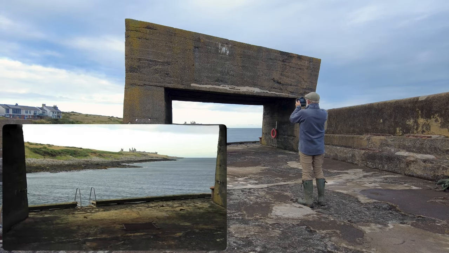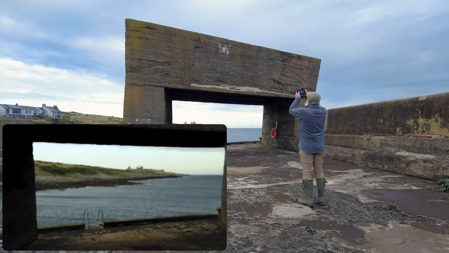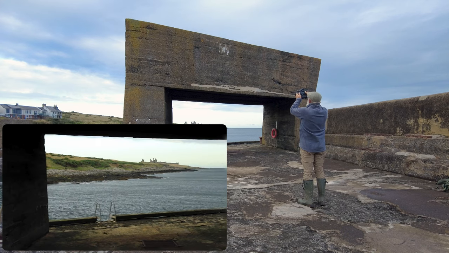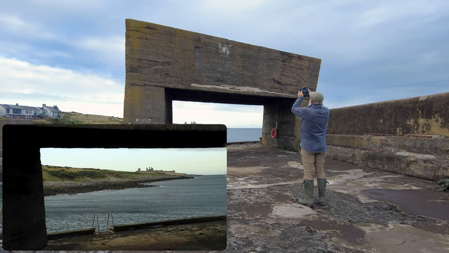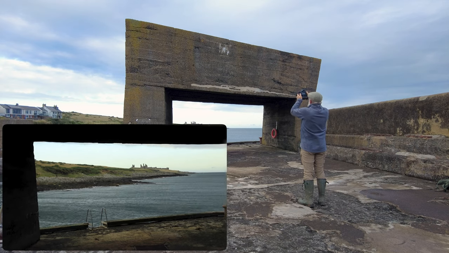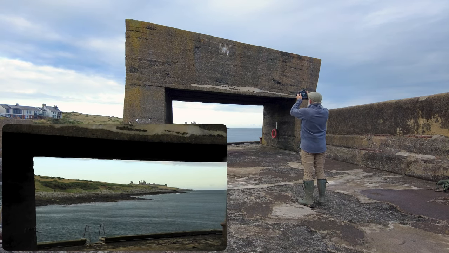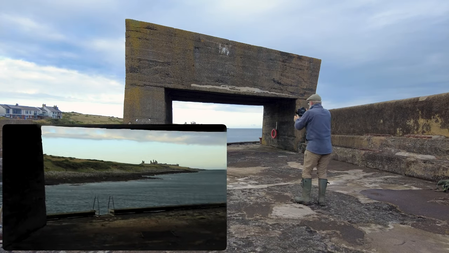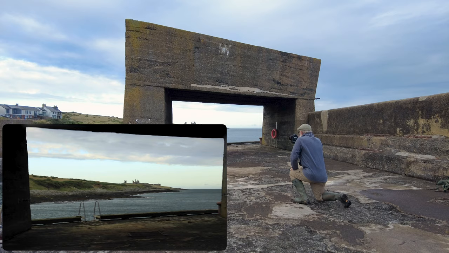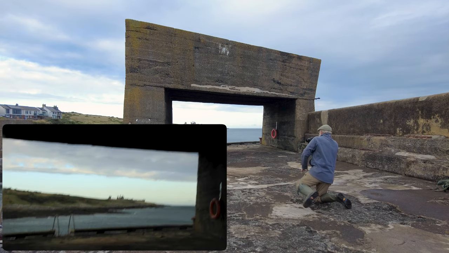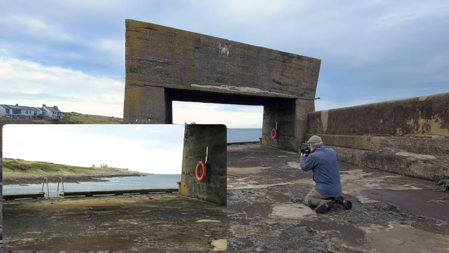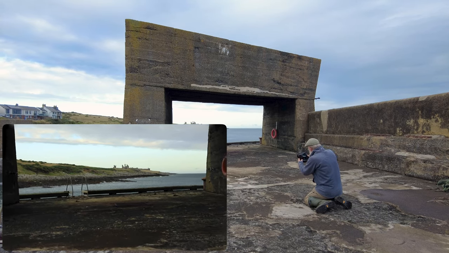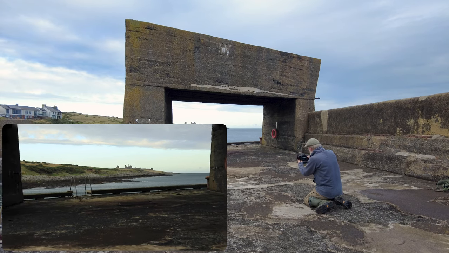So obviously as we go higher there's less of a gap between the top of the archway and the castle, and as we come down, and you can see quite a bit of sea, but if we come down we get more of a gap, and if we come quite low. Oh, that's a hard floor. You get less sea, but you can still see the castle. So it does have quite an effect.